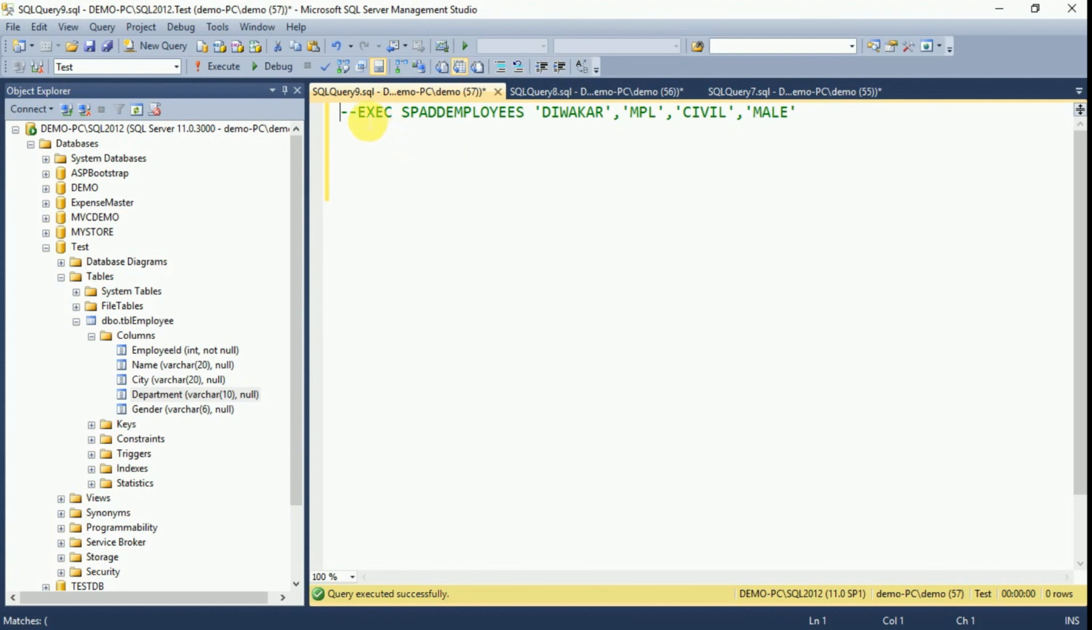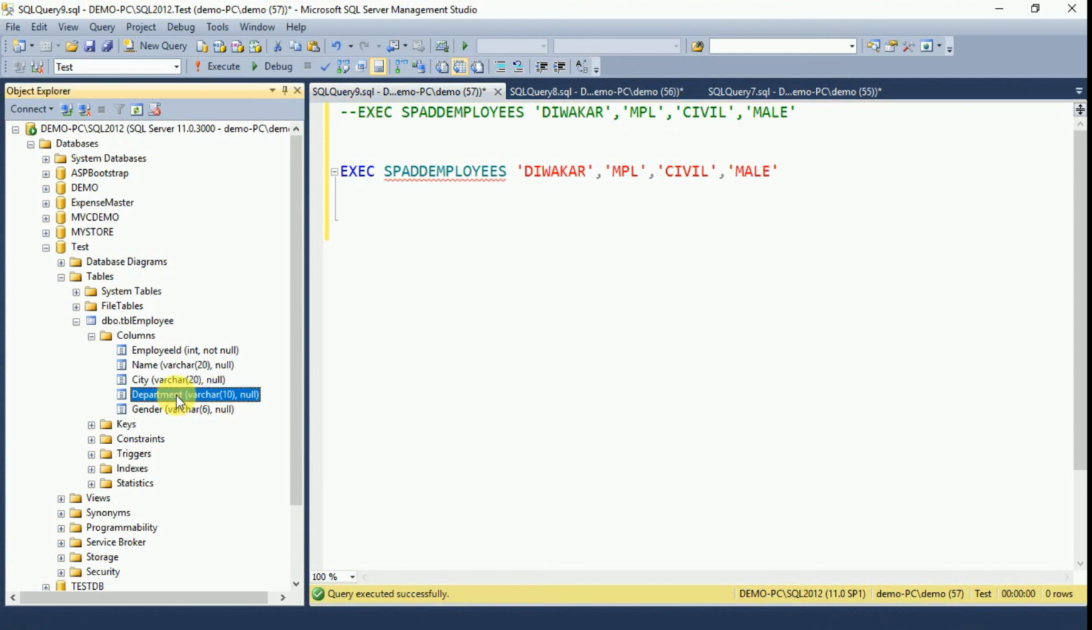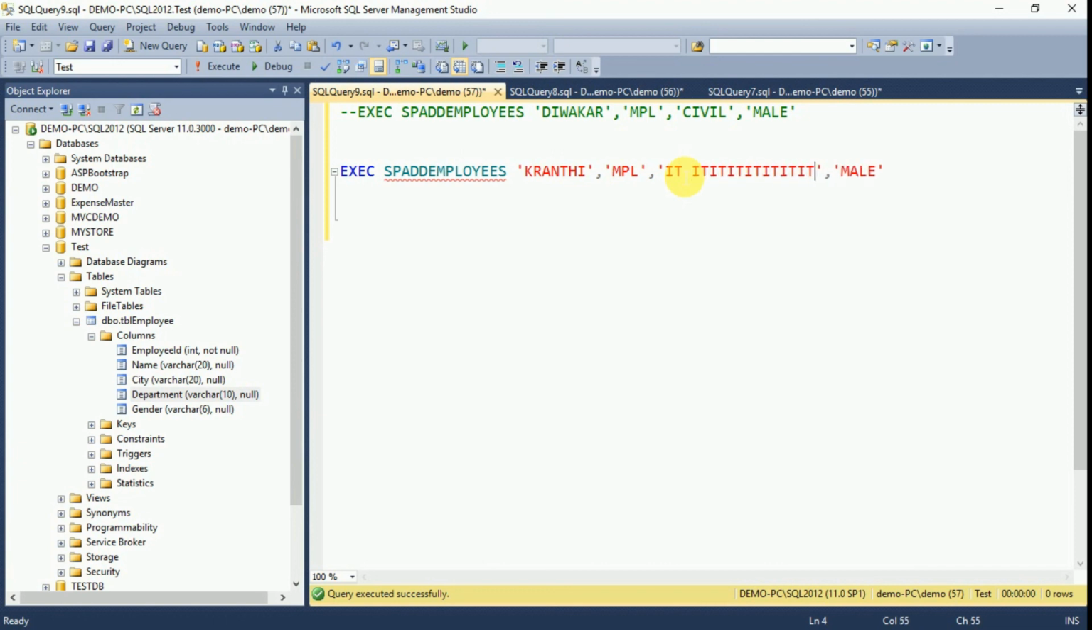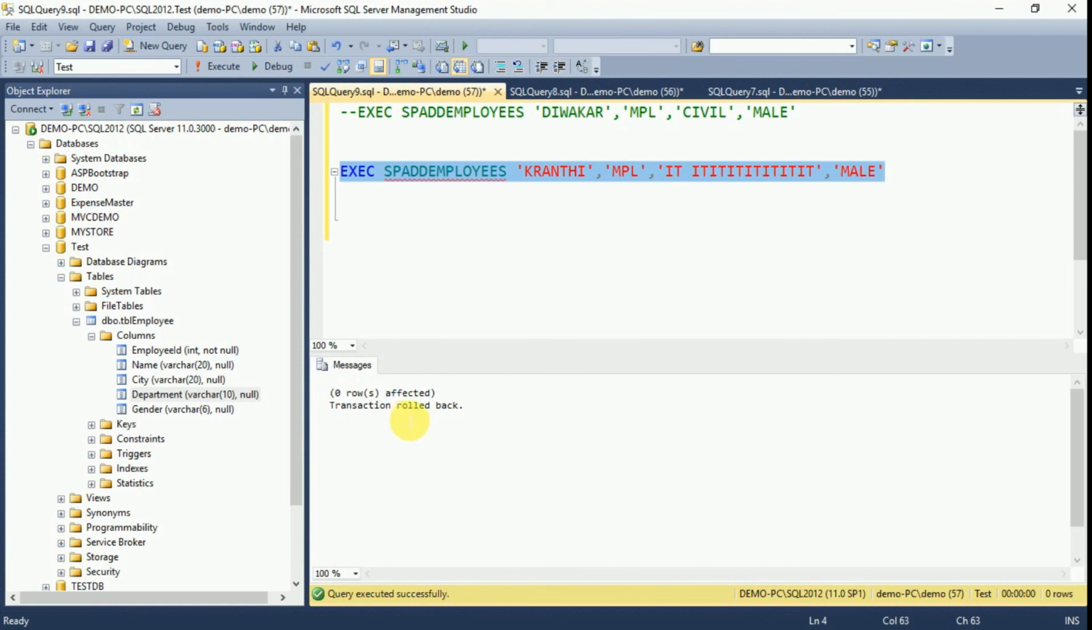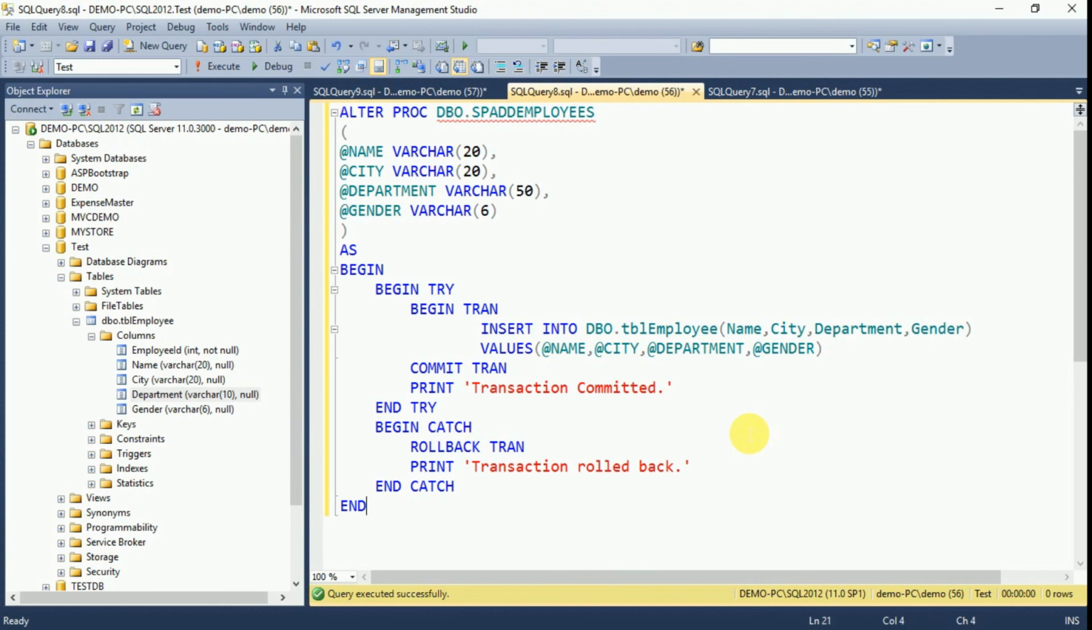Now we will try to insert one more record here. Here what we are going to do is, department length is 10 characters. It will allow only 10 characters. We will try to add more than 10 characters. So same thing I am copying here. So I am trying to insert a department whose length is more than 10 characters. Click on execute. See, transaction is rolled back because it will allow only 10 characters and we are trying to insert more than that. So it will catch the error here and roll back the transaction.